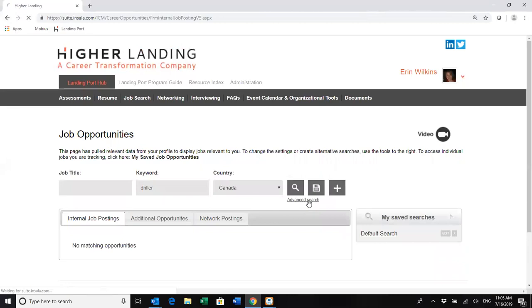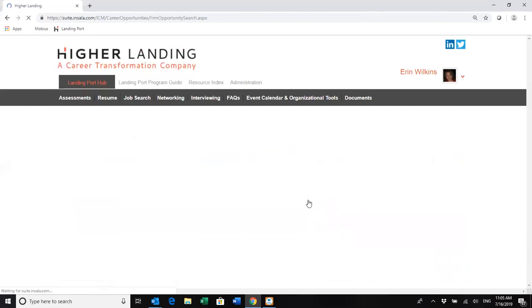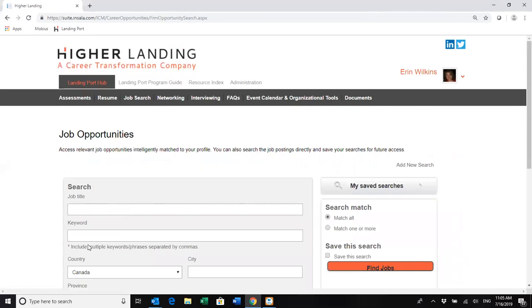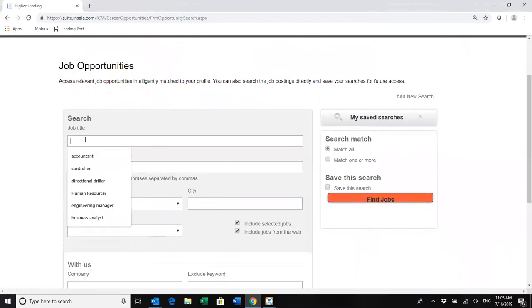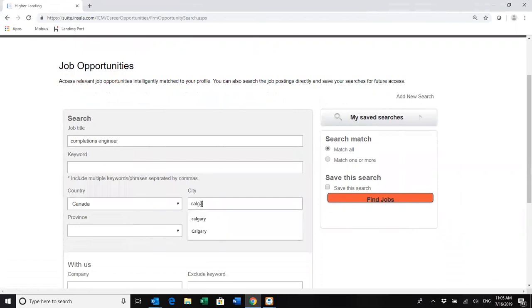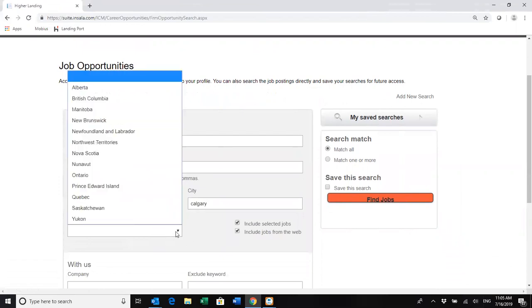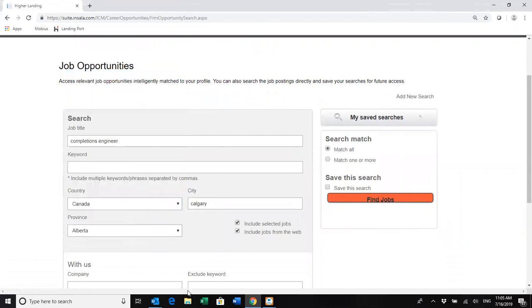So under advanced search, I can at least put the city I'm looking at, and I can go in and put some additional information as well. So let's assume that we're looking for a role as a completions engineer, perhaps, and we will say that this is in Calgary. You can put in the province if you so desire. And then over on the right, you would click Find Jobs.